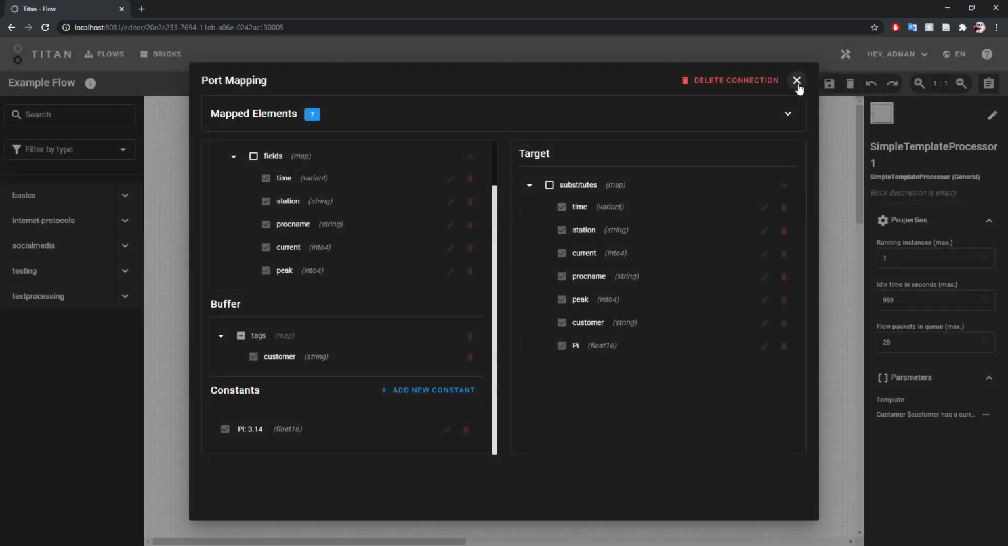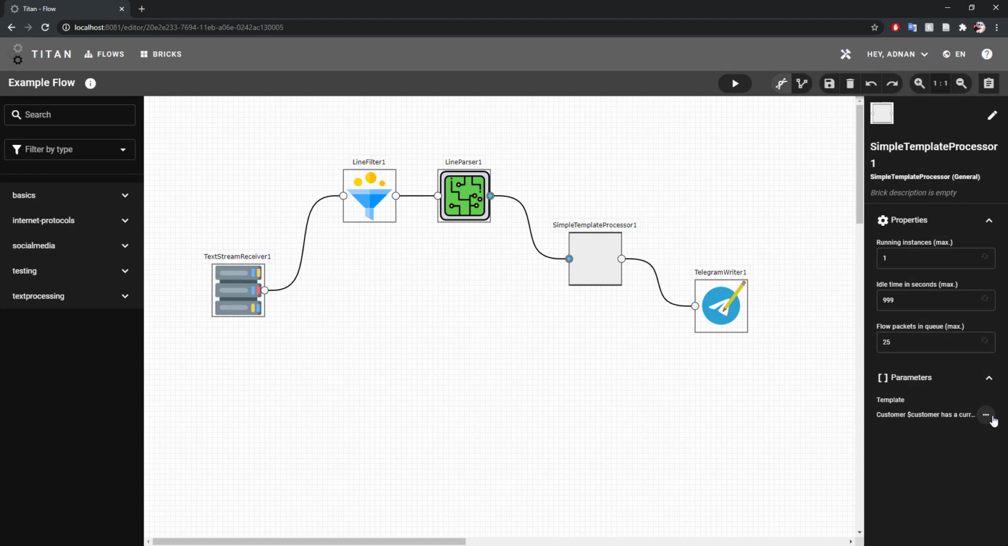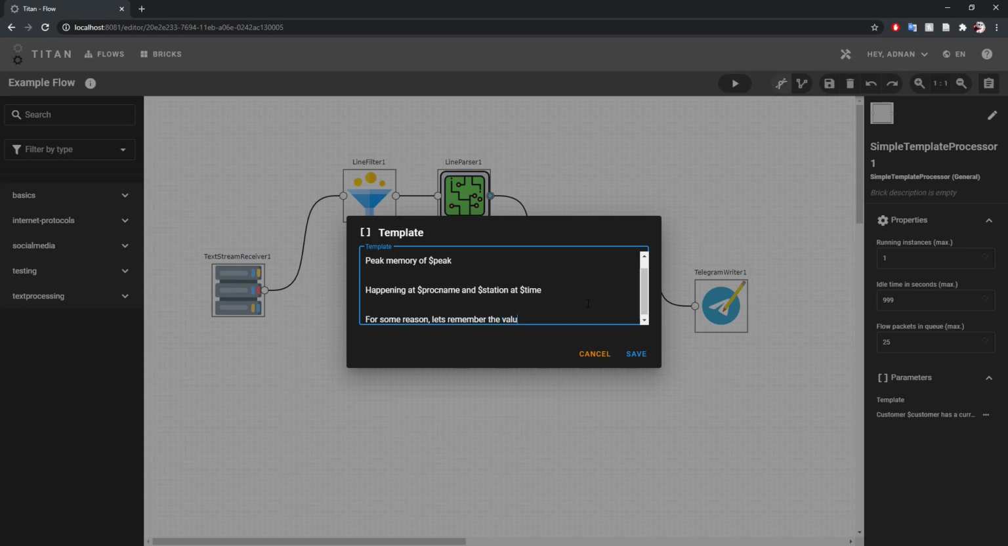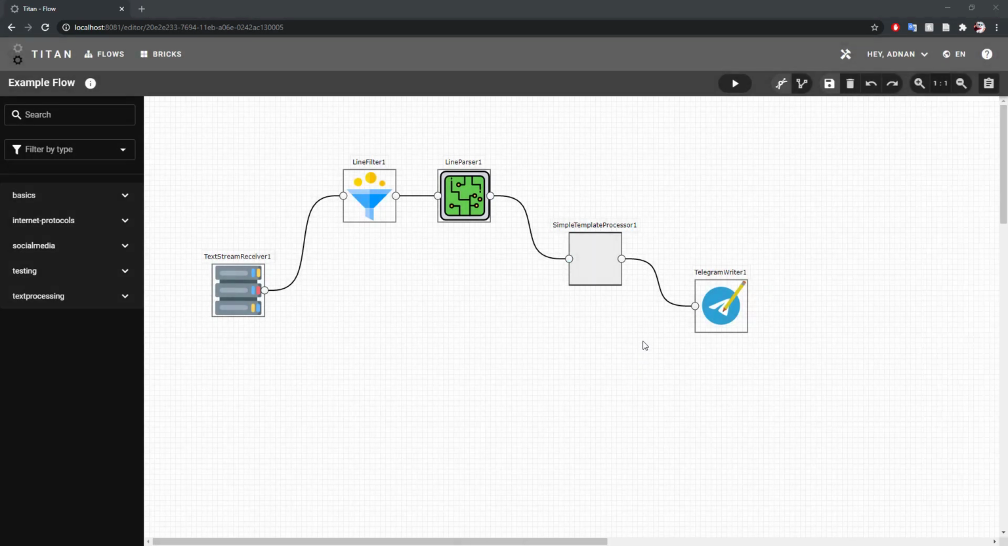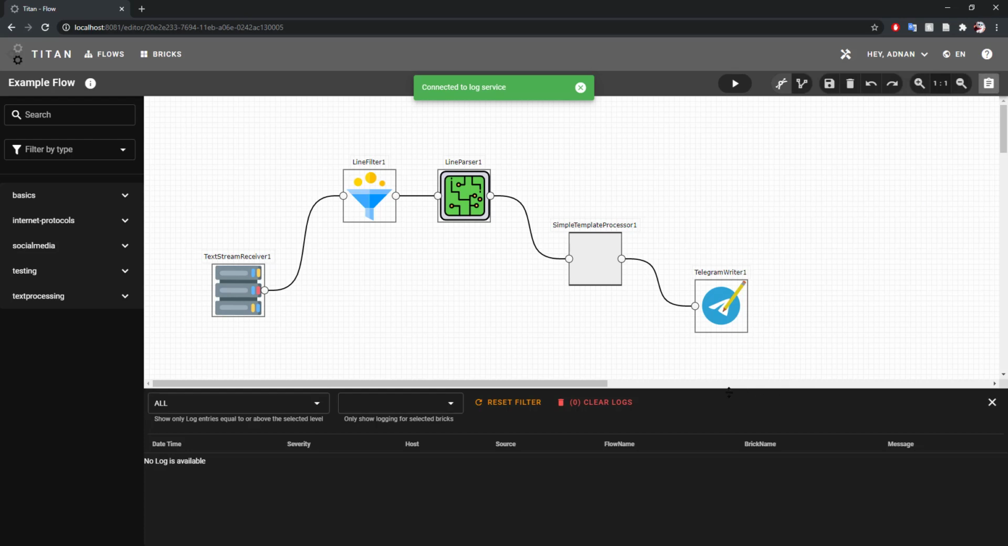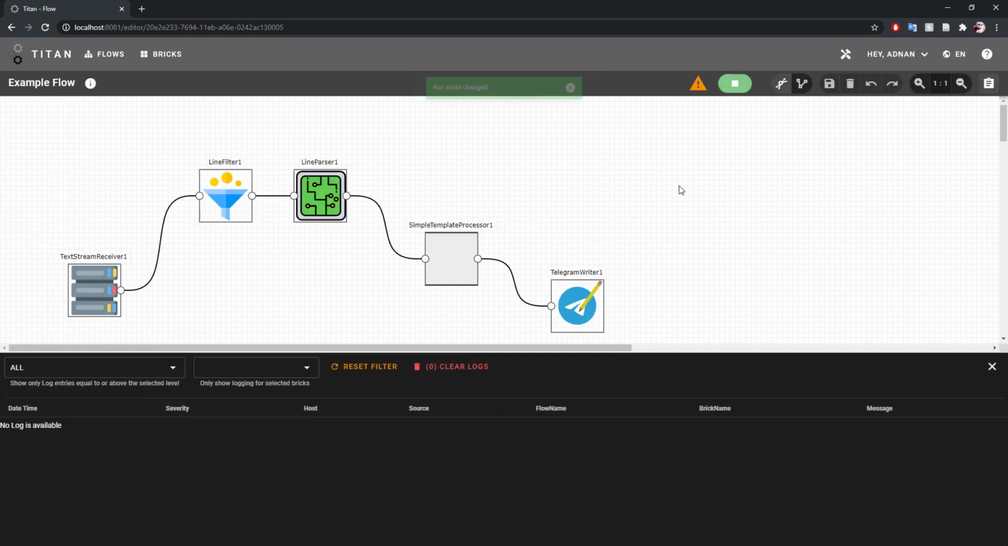So now that I've mapped them, I need to use it in my template. I can open this dialog here, and I can write, for some reason, let's remember the value of pi is pi. And let's click on save. All right, now we're ready to run the flow. Before running it, I'm just going to save it just for a safety measure. Let's open the log pane so I can see the logs, and then click on start.